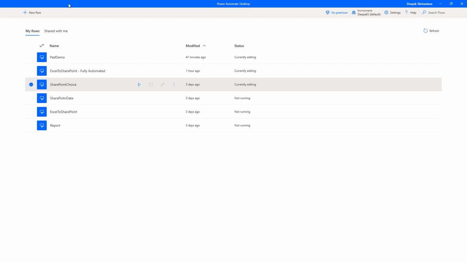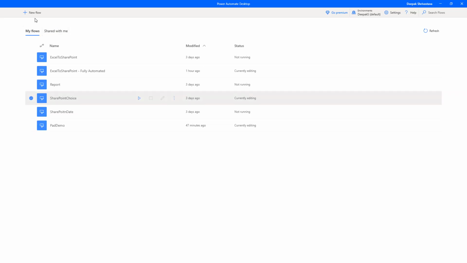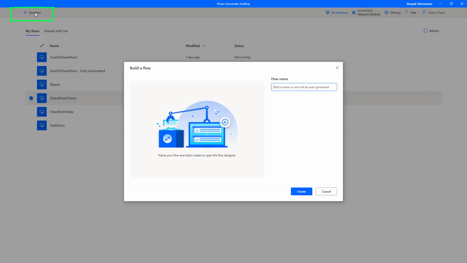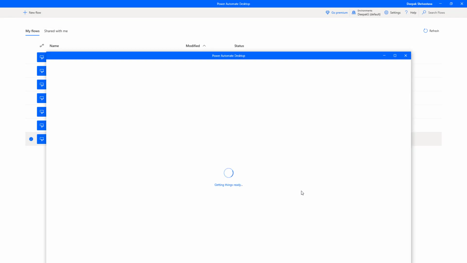You can have all the flows that you have created. I have created some RPA here. You can see anything that is shared with you, or you can start creating a new flow. Okay, so we are going to create a new flow. You need to give the name and click create. It will open another window, which is more like an editor window of Power Automate Desktop.